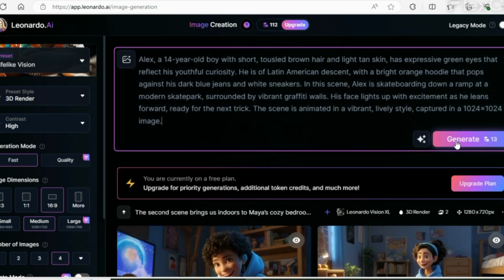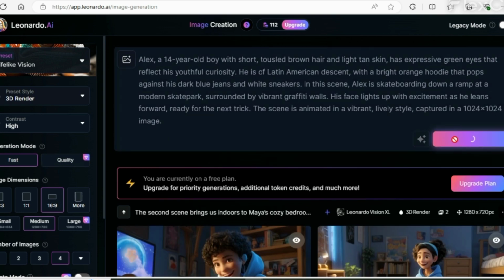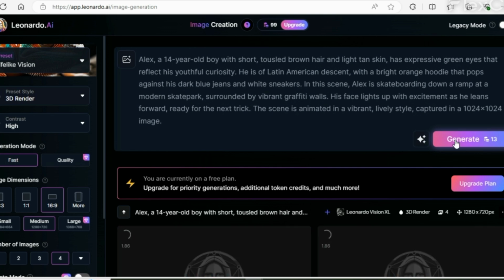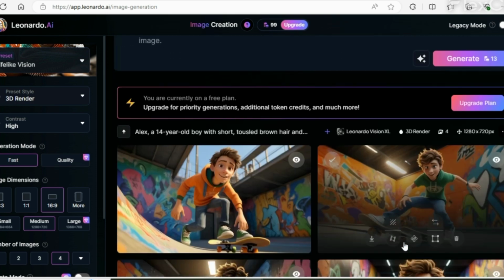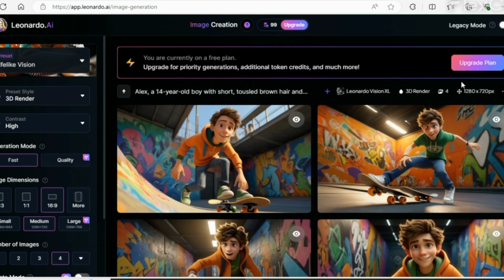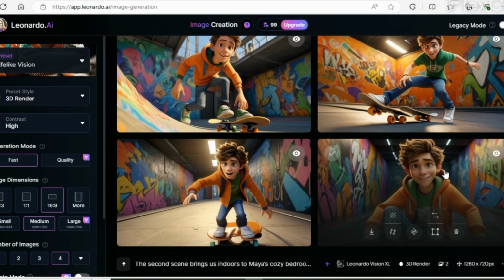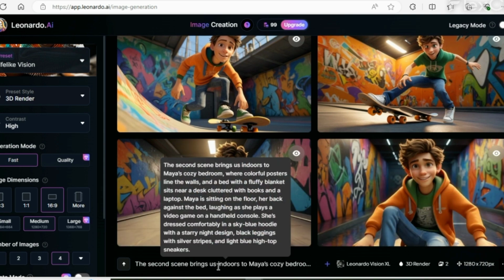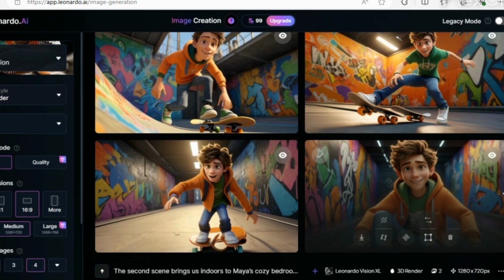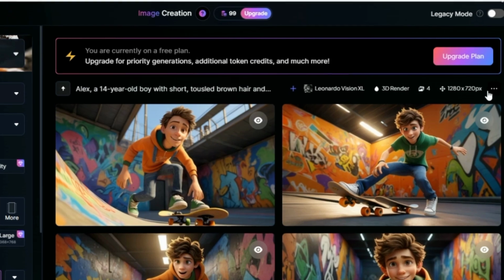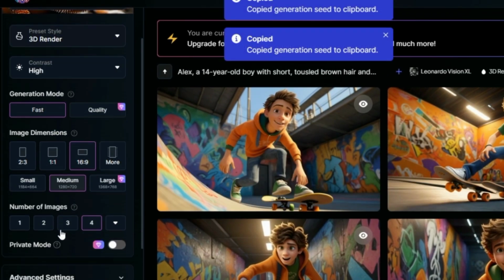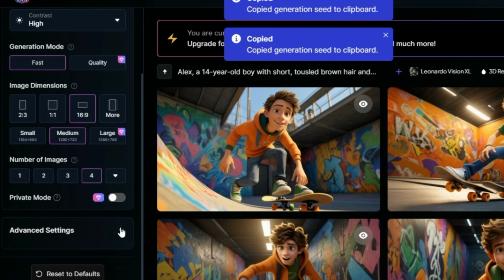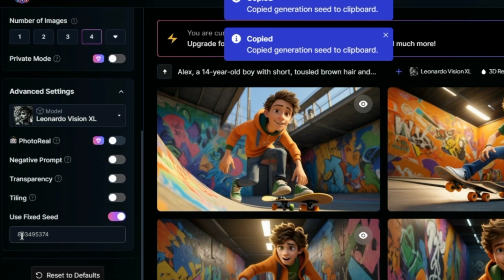You can see the settings on the left, and you can set them whichever way works for you. For now, it gives 4 images per generation for free users. Now that we have our images, go to the menu bar by the generated images and select copy seed, then go to your advanced settings and paste the seed number.